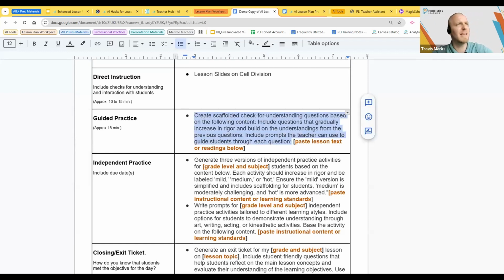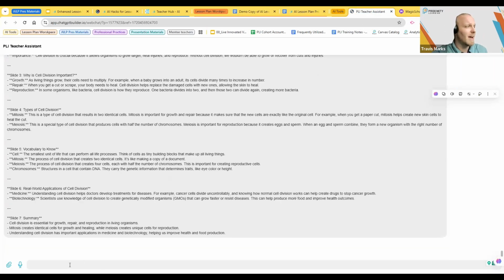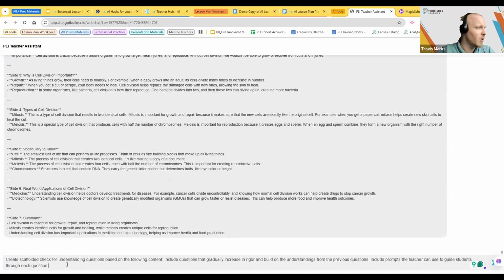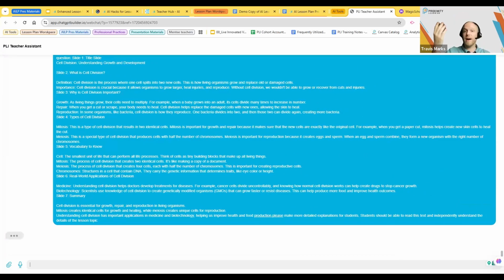So I'll go back to the teacher assistant here, and I'm going to tell it to create scaffolded check for understanding questions based on that content. Include questions that gradually increase in rigor and build on the understandings from the previous question. Include prompts the teachers can use to guide students through each question. So again, building that scaffolding in, and we'll see what kind of questions it comes up with.